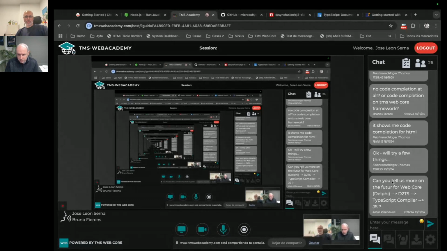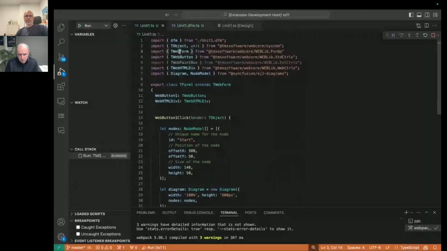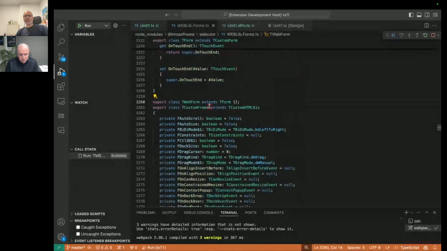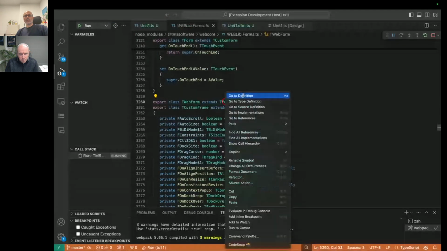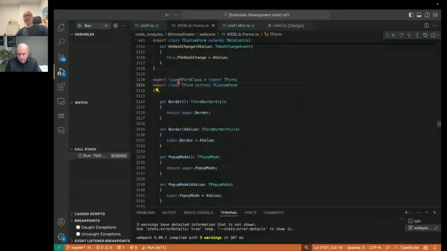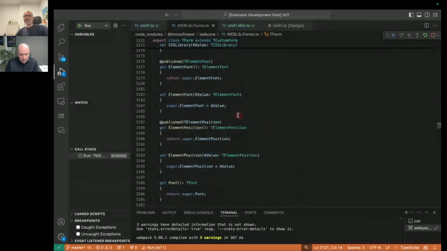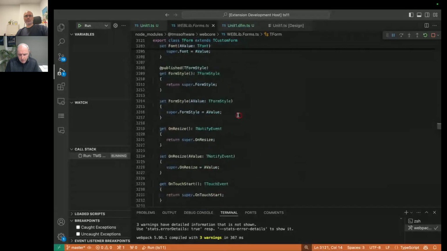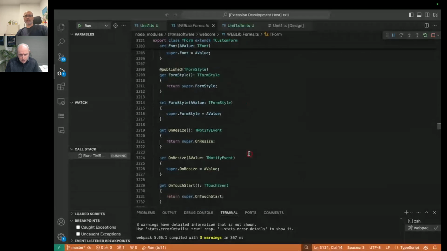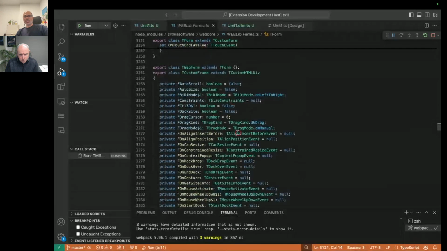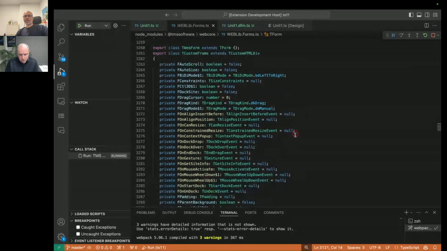For example, if we show that, let me check, WebLib forms. Let's see about this code. This has been translated directly from the Pascal code. This is the form that extends from the custom form, and you have here all the properties. This is translated code that is readable. That was very important. These are published properties and so on. And again, this is the custom frame, and all the alignment system has been translated.